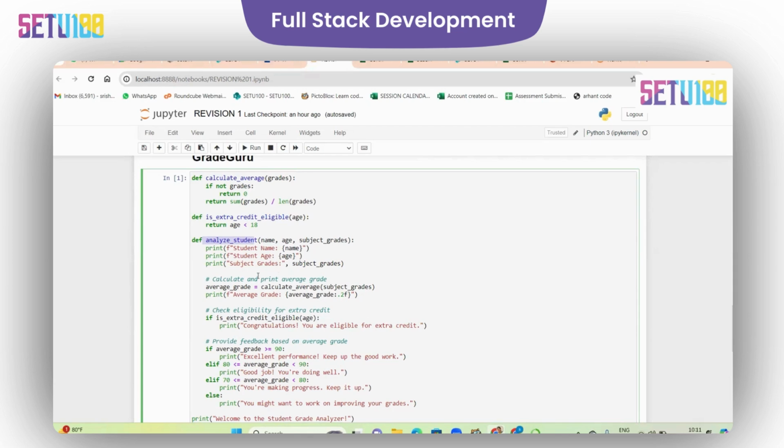Now we will check here. We are calling the calculate_average function, which is taking student grades. See this one, which is taking subject grades, and subject grades you are getting from the analyze_student function. So whatever is the output of this function will be stored here in average_grade, and you will print average_grade. And now if you are having this extra credit eligibility, if we are calling this function, then you will print that if the age is less than 18, it means the student is eligible for the extra credit. So you will print this message over here.